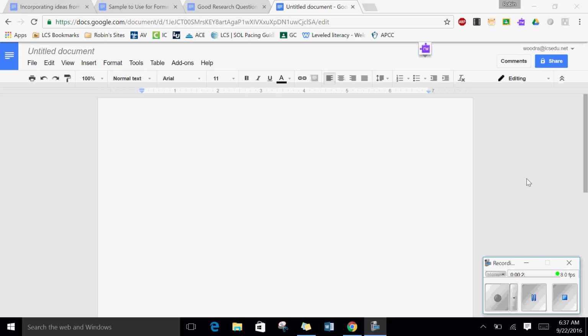So the first thing that we're going to do is change the text of the entire document to Times New Roman 12. So go up to the ribbon, and this is before you do anything else. Find Times New Roman, change your font size to 12.